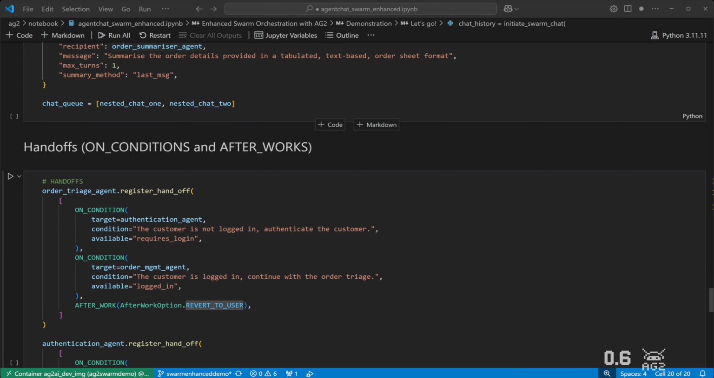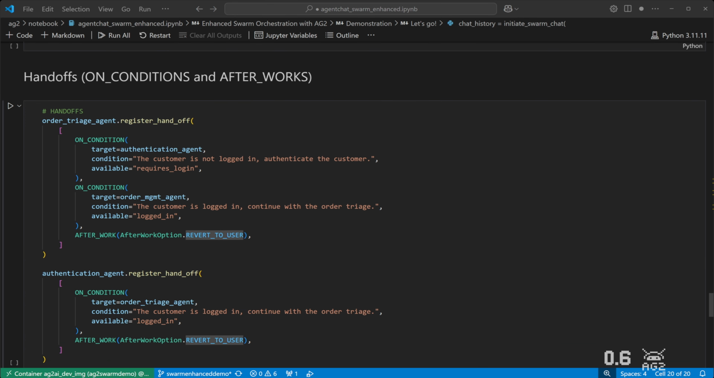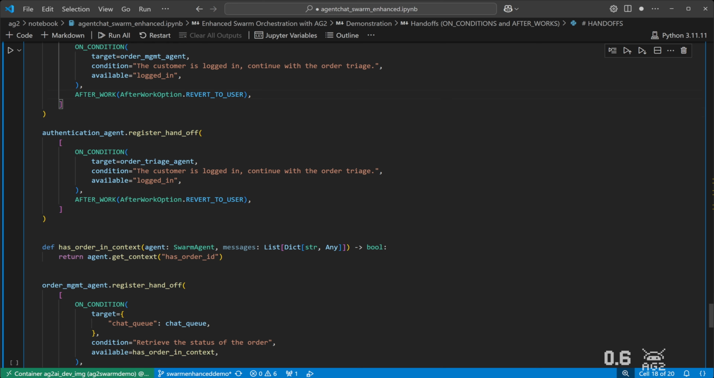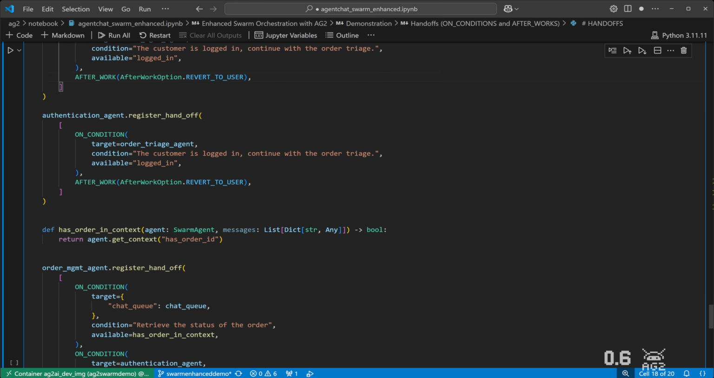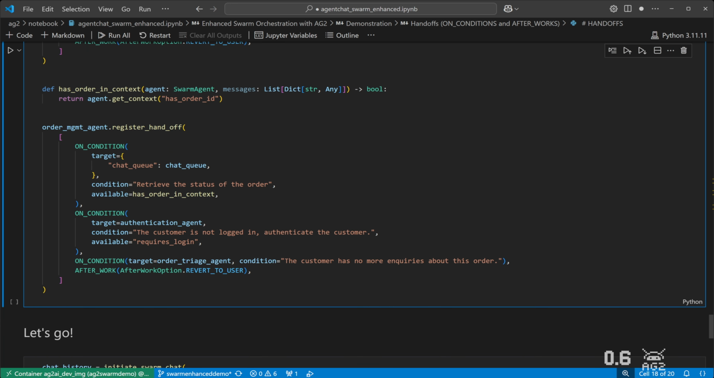Here are our handoffs, and you see that each on condition can now take an available string. The string represents a key in the context variables, and if used, these transitions will only be available when the value for that key is true. You can also use a function that returns a boolean. So here we have 3 conditional handoffs based around whether they need to log in or they are already logged in. And for the order management agent, again, we use conditional handoffs based on whether there's an order ID being discussed or the user needs to log in.